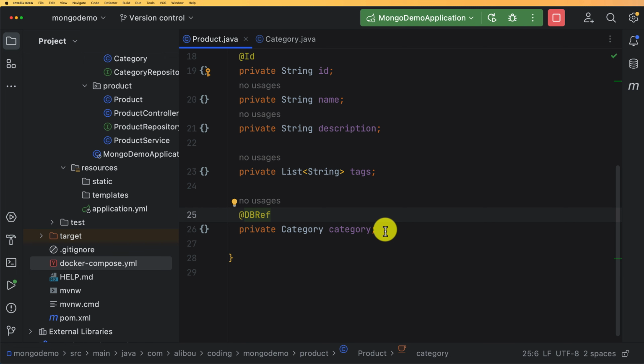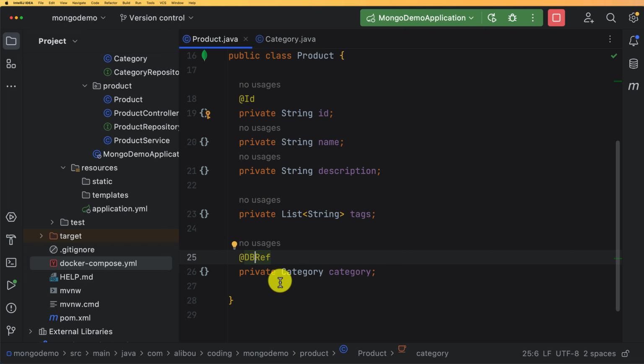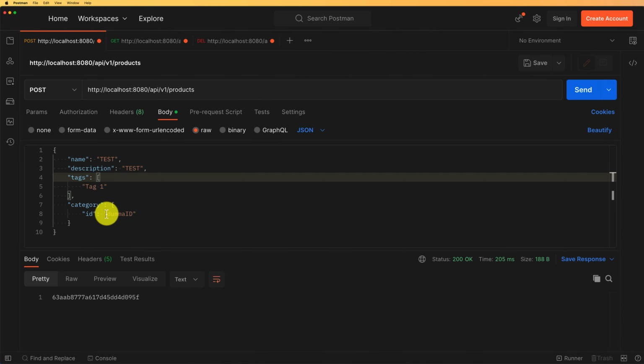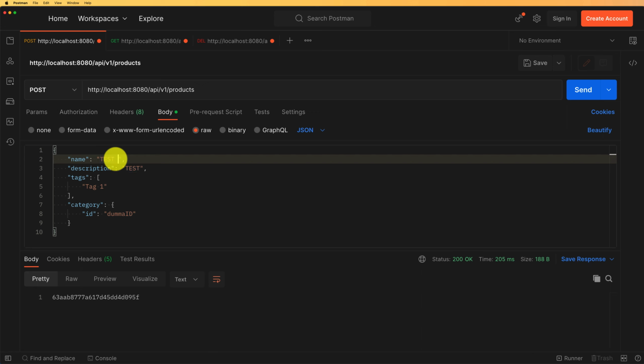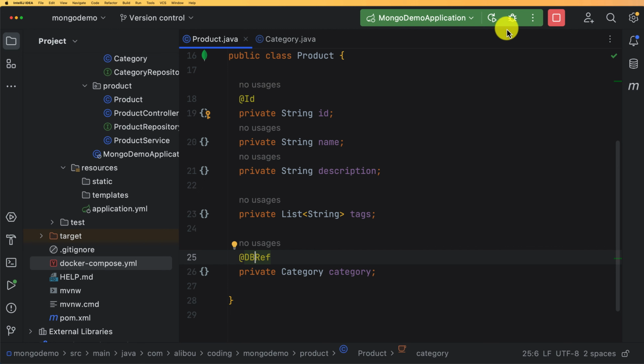When we try to insert a product with a category that does not exist into our collection, this will throw an exception and it will not be accepted on our application level. So let's go back to Postman and test this again. I will use the same dummy ID, and here I will just call it test2 to make sure we have everything up and running. Make sure you start your application and then go back and test right here.